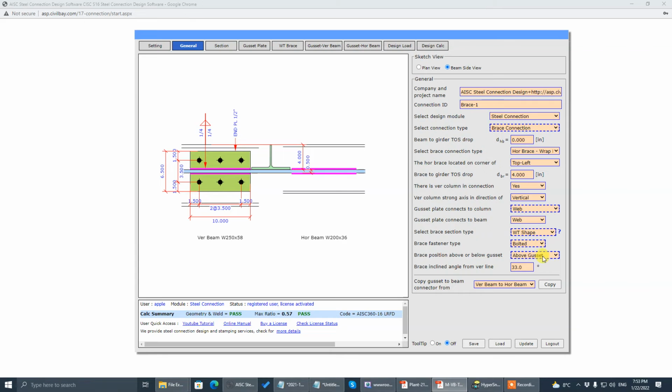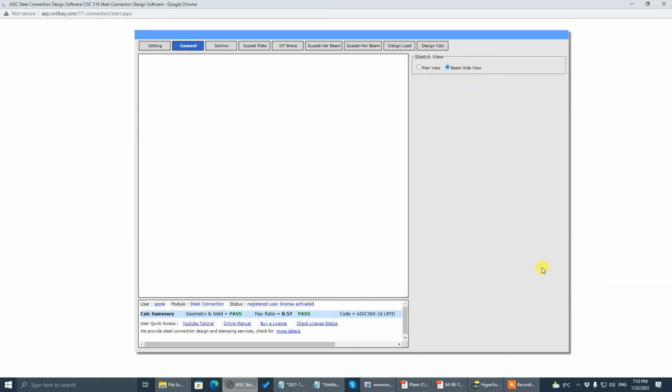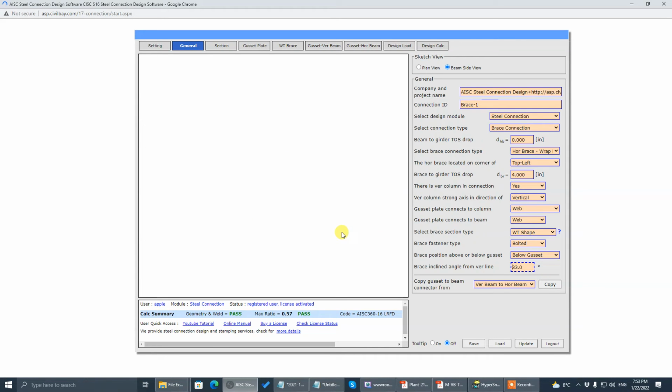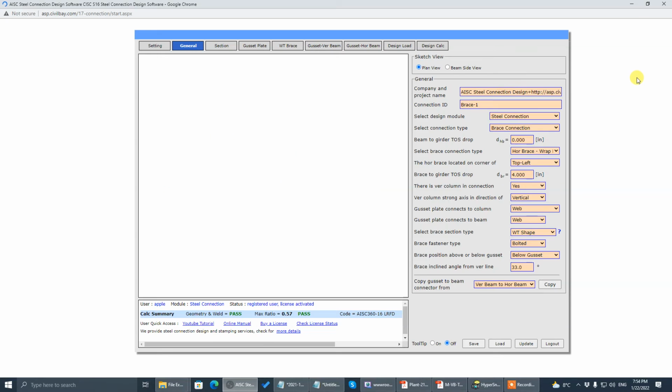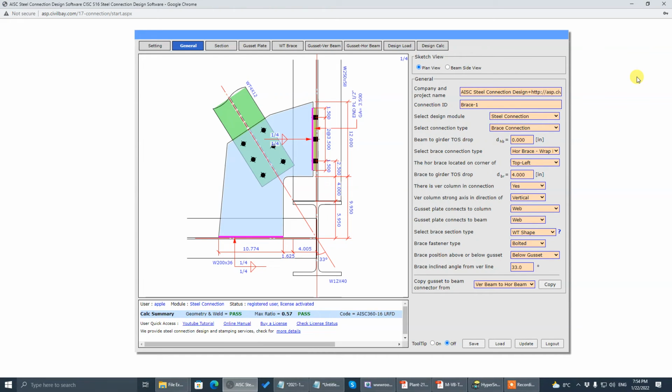We have the WT below the gusset plate. Below the gusset plate, the drop is 4 inch. See the highlight? 4 inch. That's correct. So go to plan view, 33 degree. That's correct. And go to section.